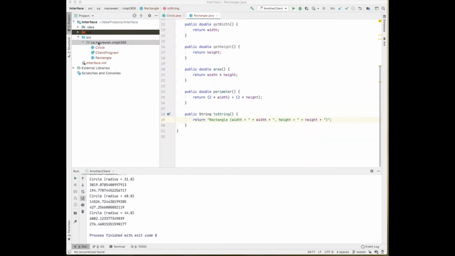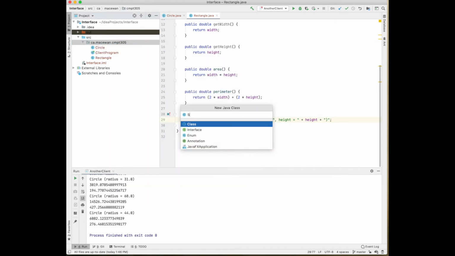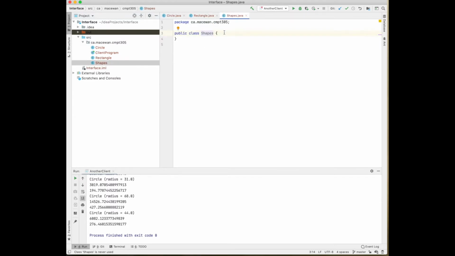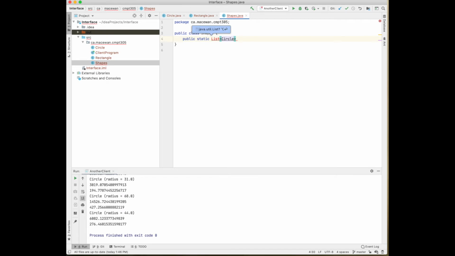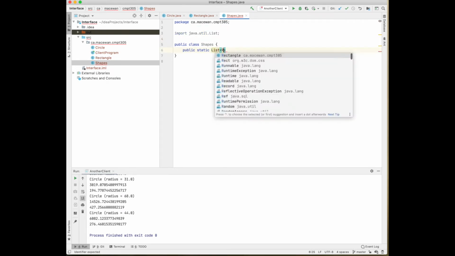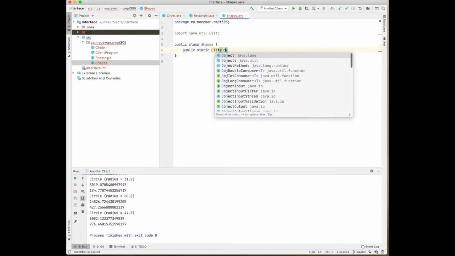Before I introduce an interface as a way to decouple the client code and our classes, let's create a utility class Shapes with a static method that creates and returns a list of random shapes. What should be the return type of this method? If we put a list of Circle, the function can return only a list of Circle objects, but not rectangles. If we specify a list of Rectangle, it cannot include Circle objects in the list. How about a list of Objects?